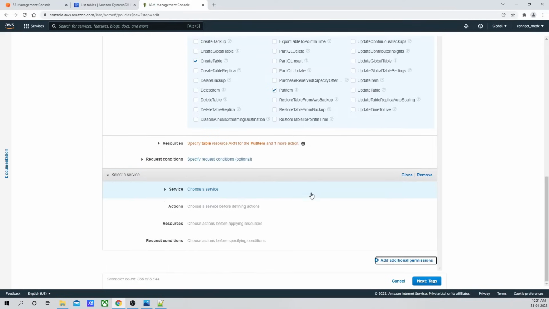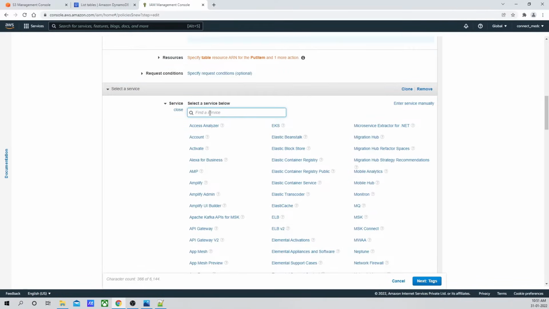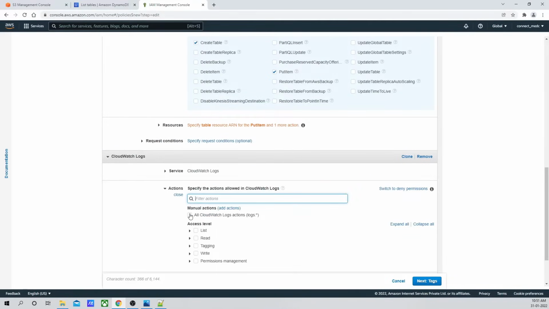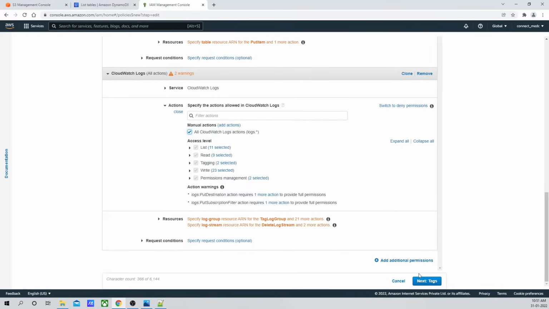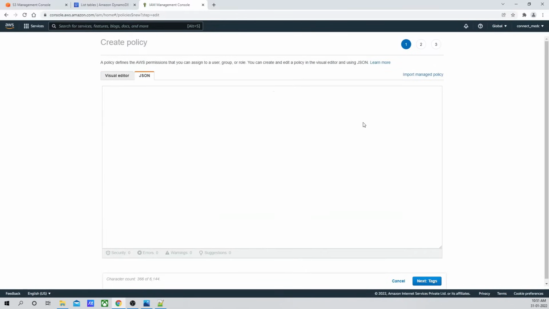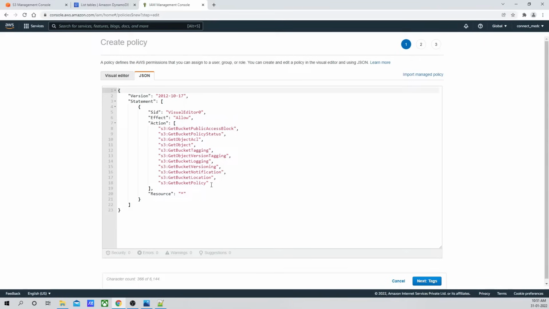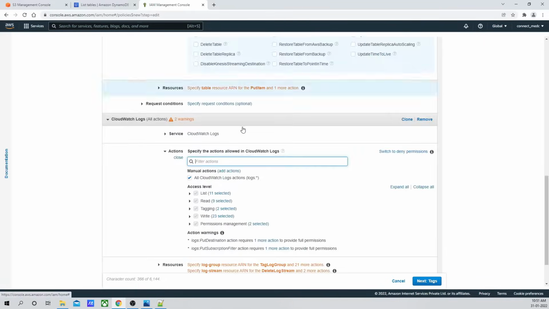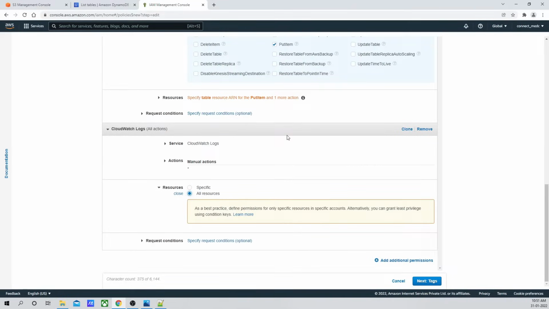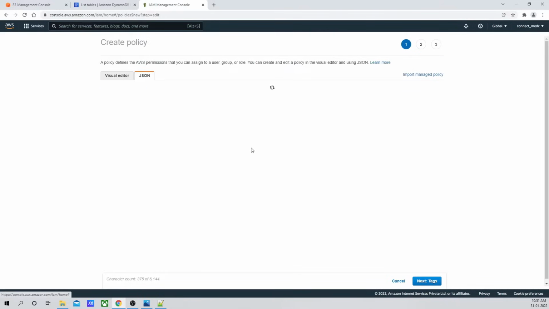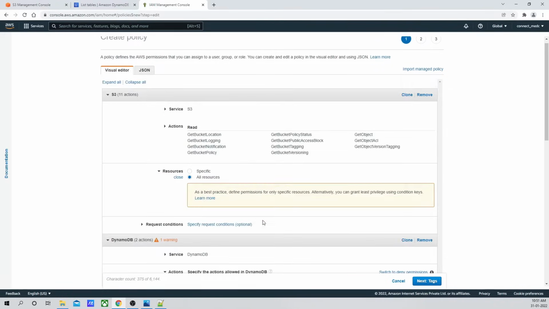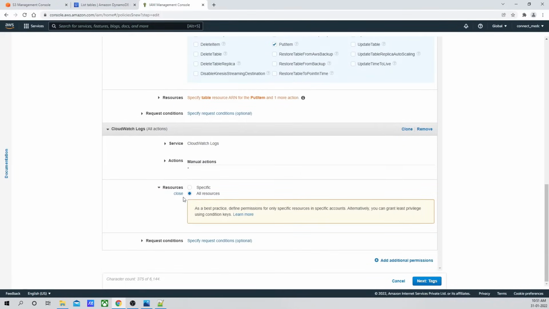Now the most important permission that would be required is CloudWatch logs. So CloudWatch logs, I will keep it on. Okay. So as you can see the JSON version of this, these are all the policies. Just give me a minute. Let me click on all resources. Okay. Now if I go to JSON, you can see logs star. Okay. Now as you can see, logs star.